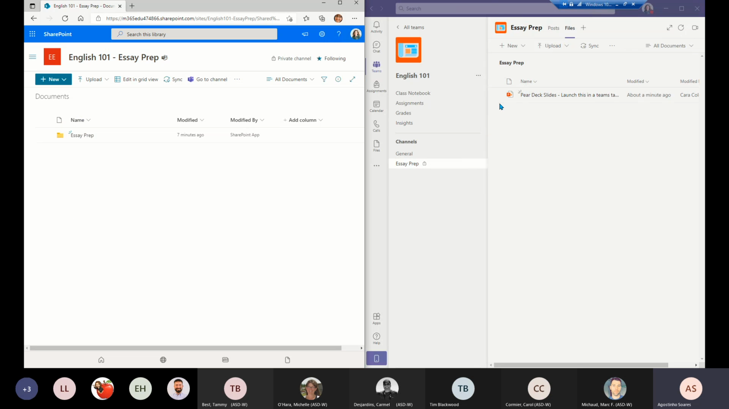So we'll go ahead and open up these side by side. We have essay prep here, and then we have the essay prep channel. So as you create more channels and share more files, all of those are being stored within SharePoint, and you can actually manage those files even further directly within SharePoint. But keep in mind that essentially anything that you do within SharePoint or within Teams, these are fundamentally linked, so it'll always reflect in both.